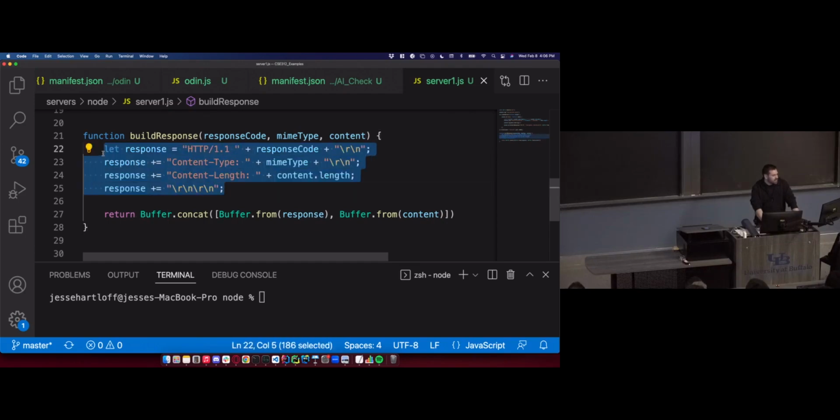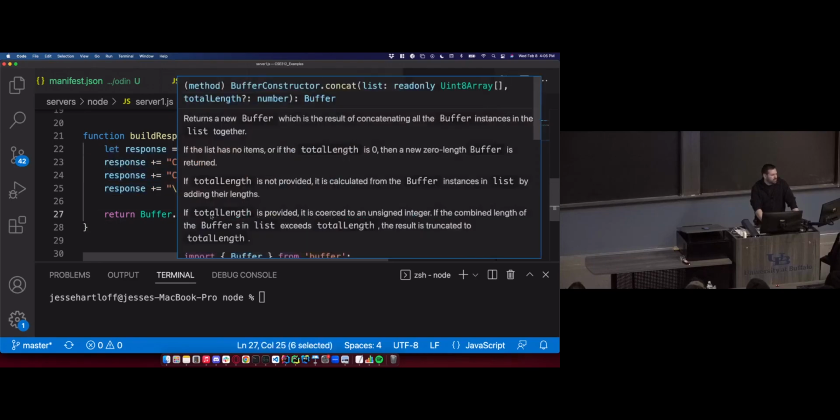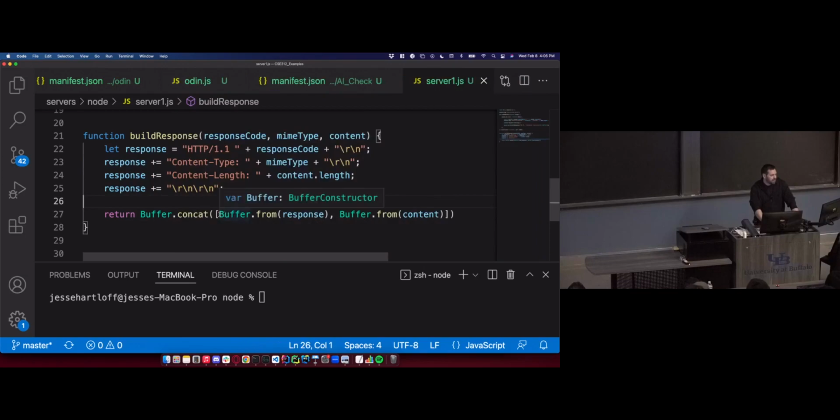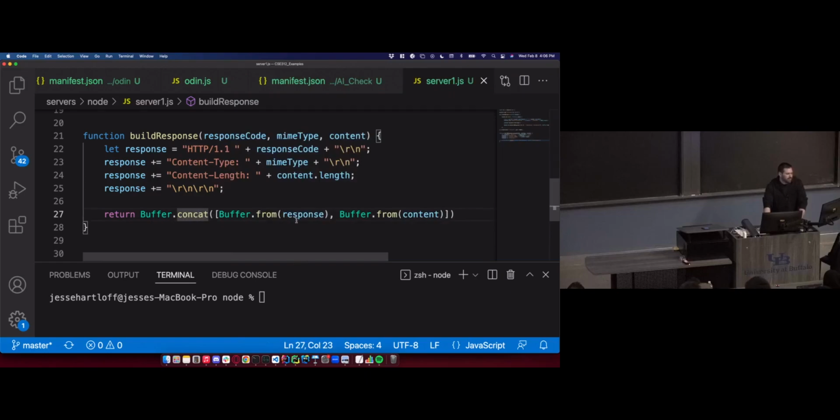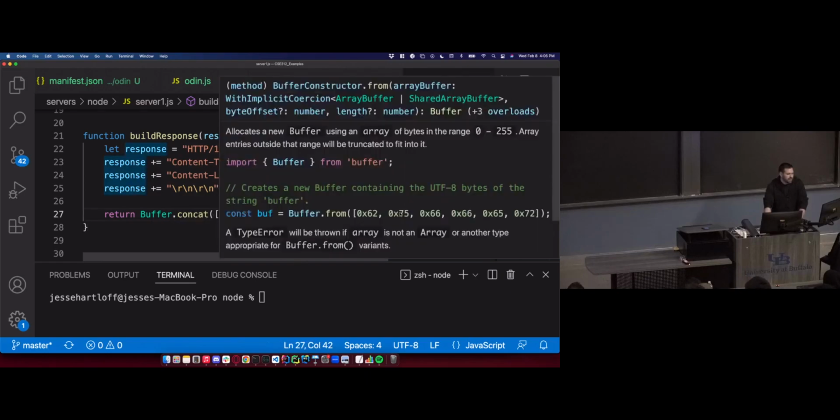So all of this, I'm building the headers. This is how we're concatenating 2 byte arrays in Node. So response is a string, so Buffer.from to convert it into bytes. Oh, I shouldn't even have this Buffer.from right here. And then this Buffer.from actually shouldn't be here.